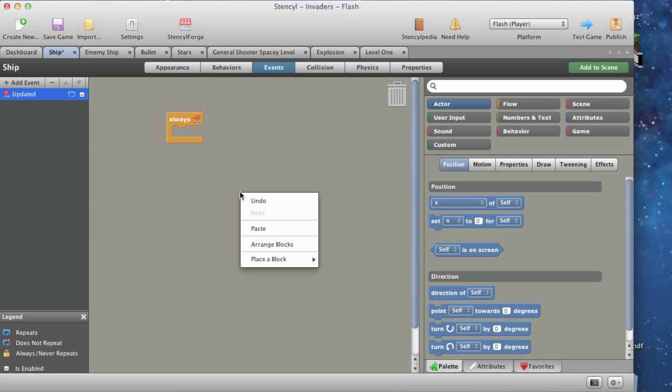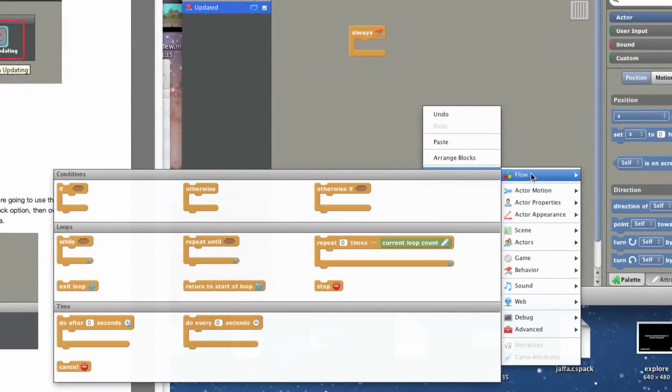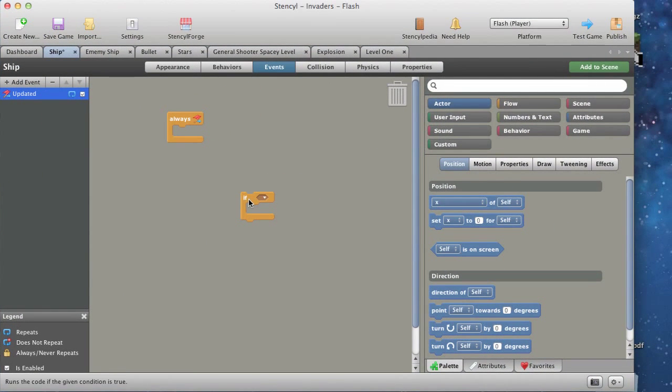Okay, so we can right click, place a block, flow. Oh, look at this, brilliant. And we're going to do if. Excellent. And then we'll just chuck if in there. So it snaps the block into the always block.